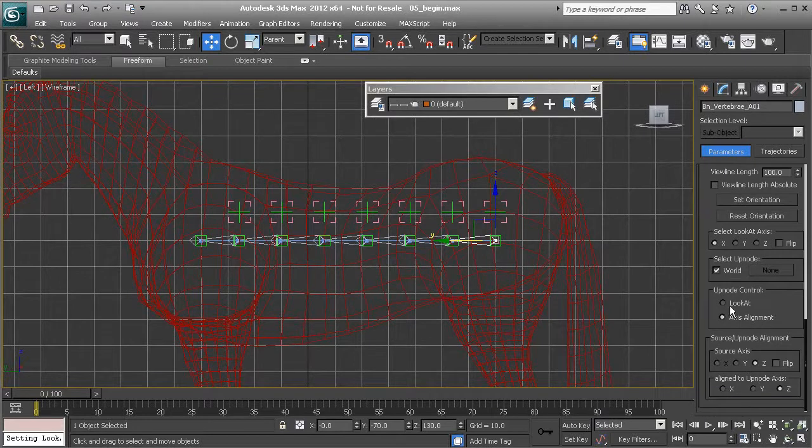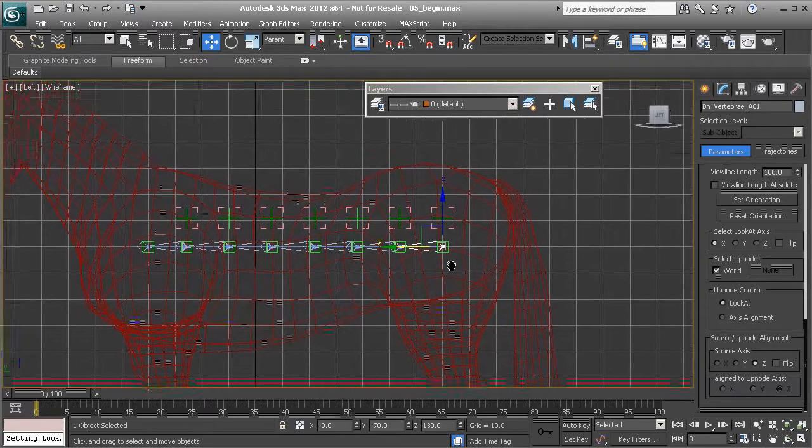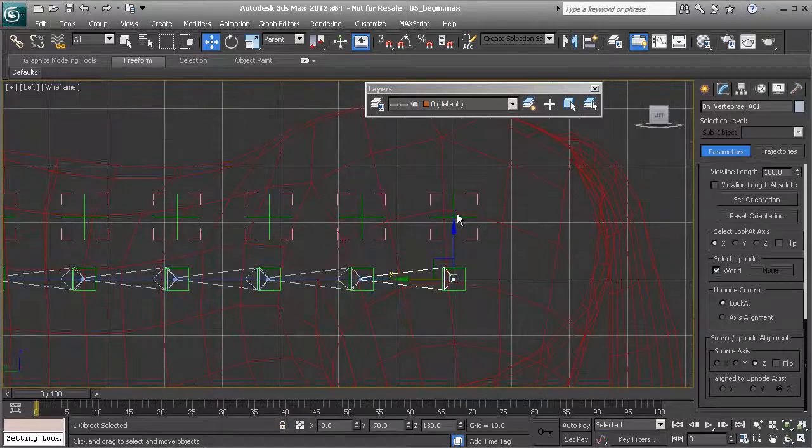And then next, we'll need to set up a few properties here. So our up node control, we'll want that to be set to look at, so we can look at this helper. Now, as far as the node we should use, well, of course, that's the helper object instead of the world. So I'll go ahead and uncheck world, go ahead and click on none, and grab the helper.